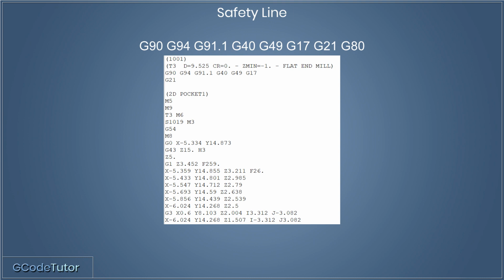As we look down the program, first we see operator's notes. That's the section in brackets that the machine does not read. And the very first line the machine does read is this safety line. And it's very similar to the one I've described here.